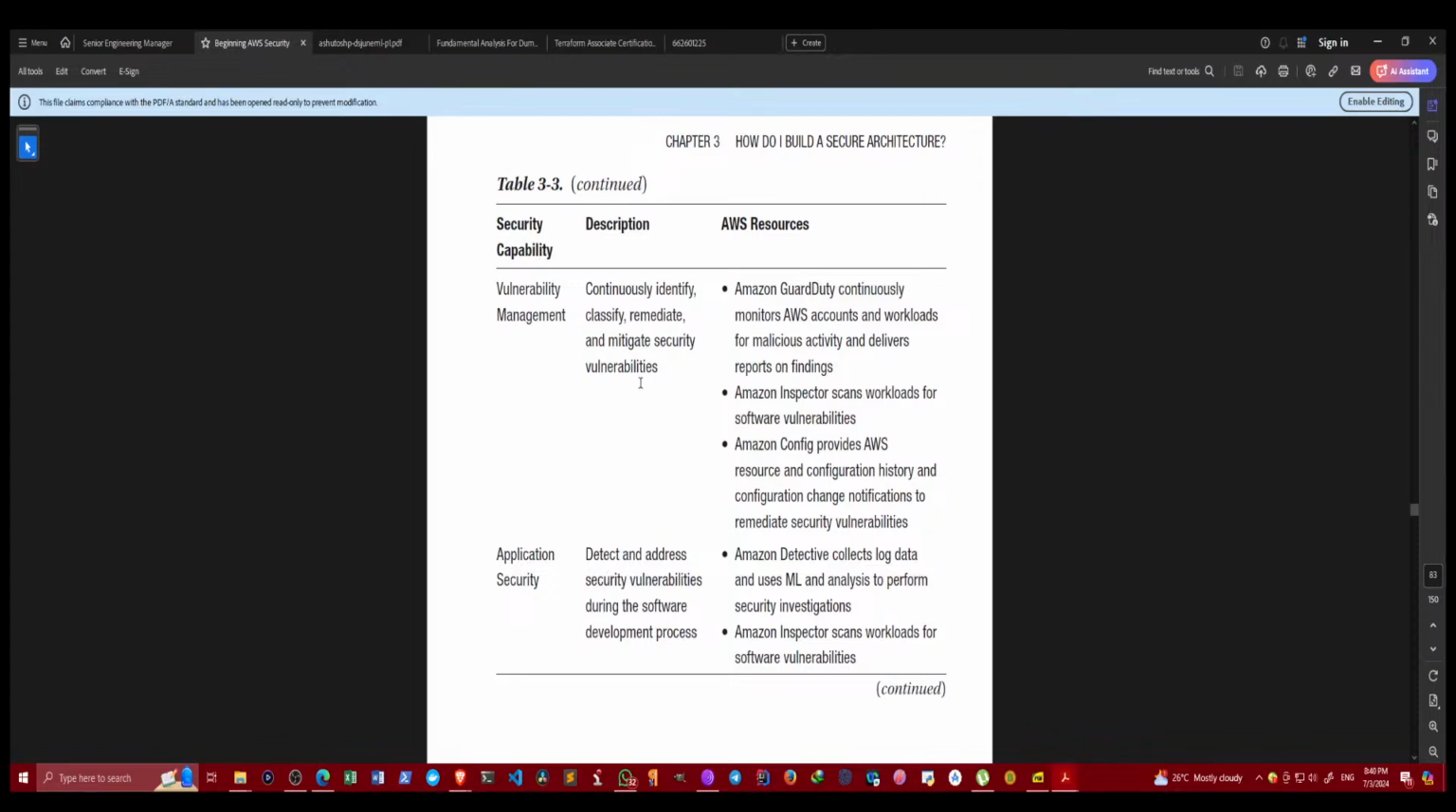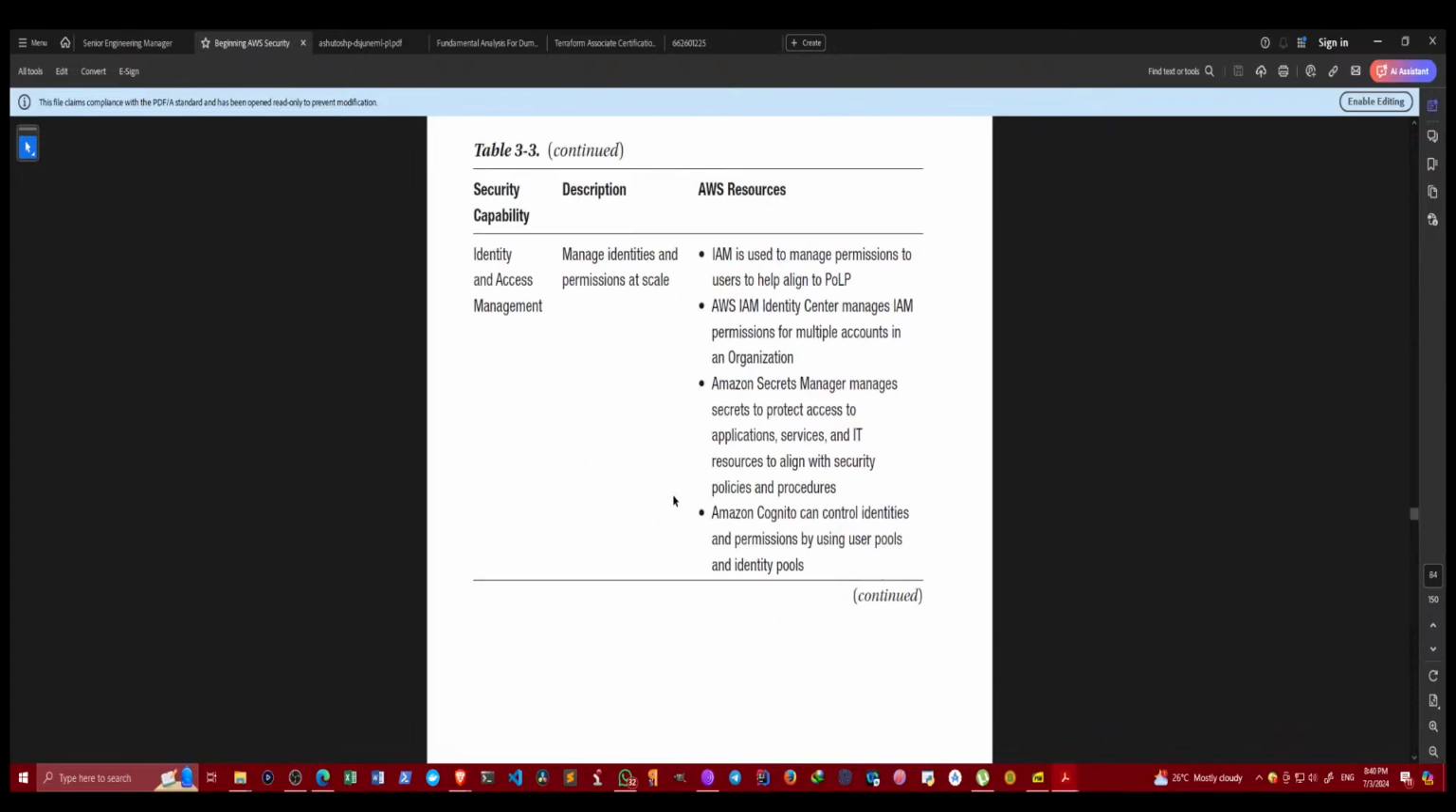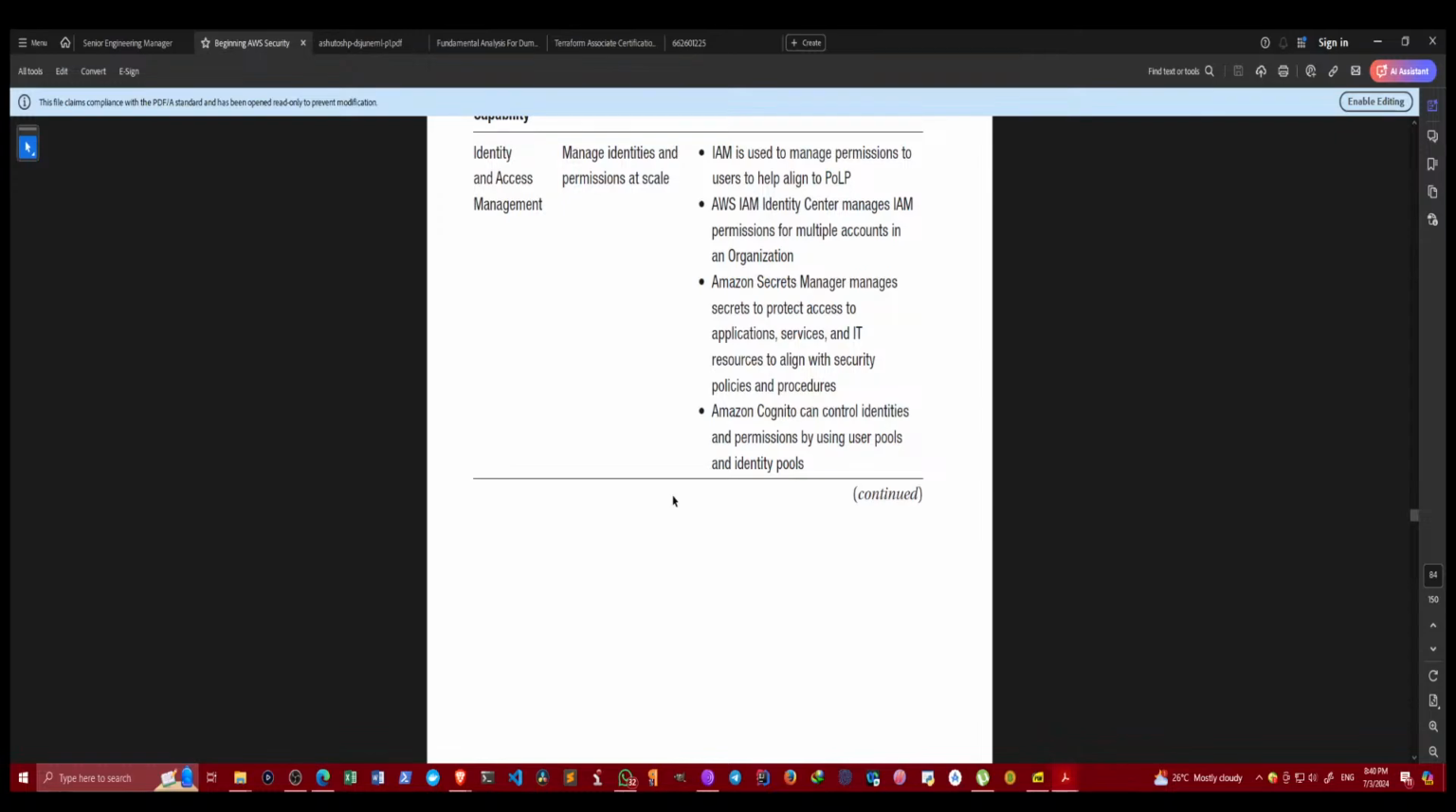The software development process contains, classifies, remediates, and mitigates vulnerabilities. Amazon Cognito can control identities and permissions by using user pools and identity pools. Secrets Manager manages secrets to protect access to applications, services, and IT resources by aligning with security. IAM Identity Center manages IAM permissions on multiple accounts.